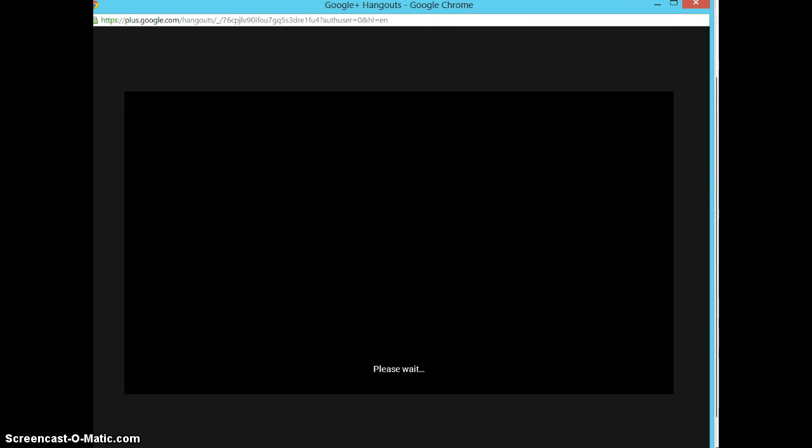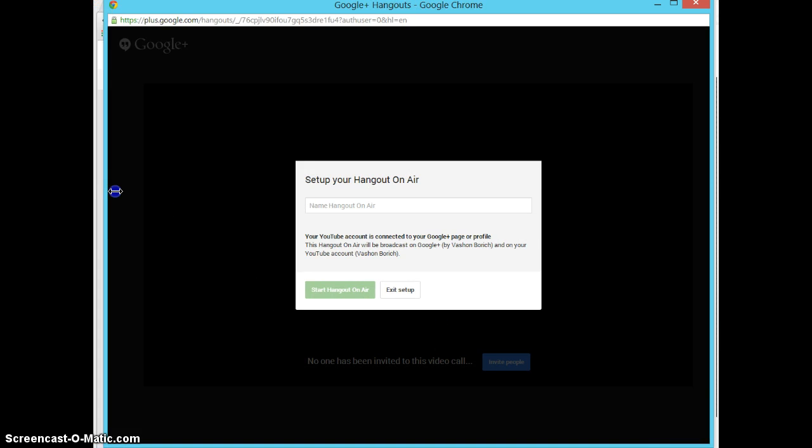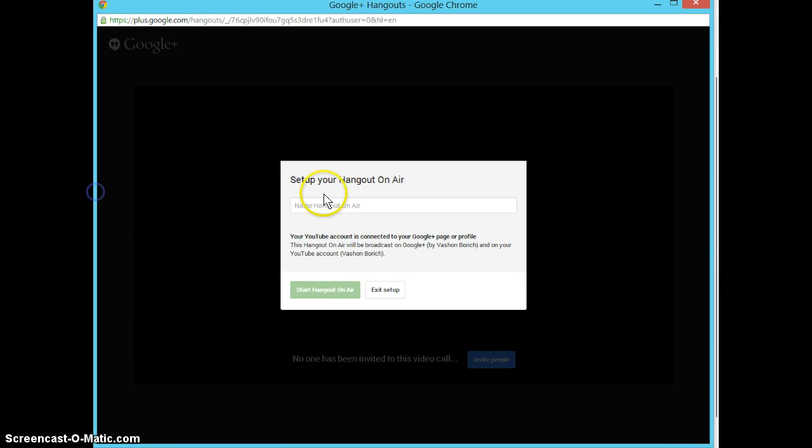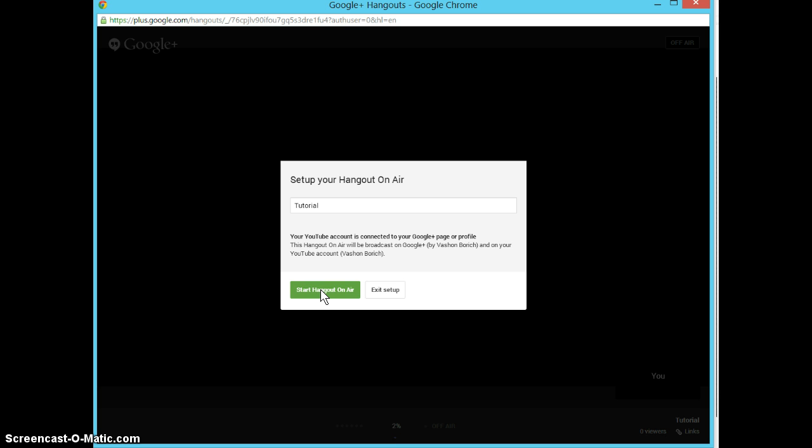And it takes just a second for it to load up. And once it loads up here, it gives you a box that says give your Hangout a name. You can give it whatever name you want. Most of the time I give it the name of the topic that I'm discussing. So I'm just going to put tutorial. Okay, and then the next thing you do is you click Start the Hangout on air.